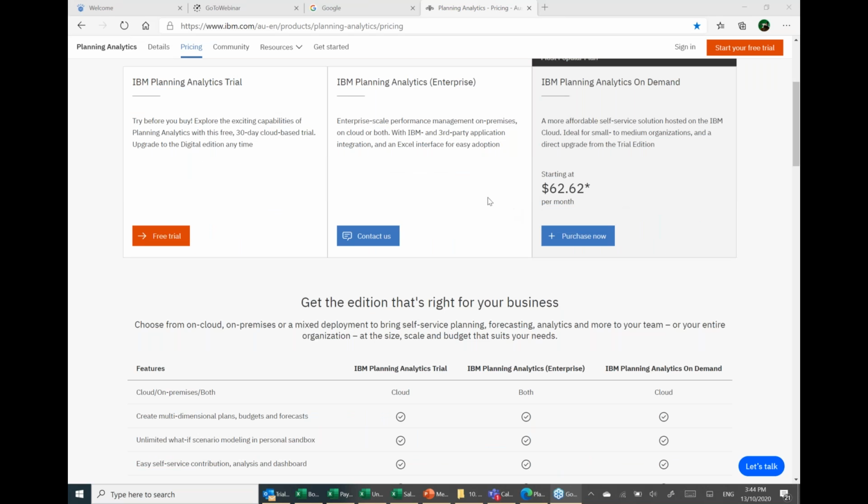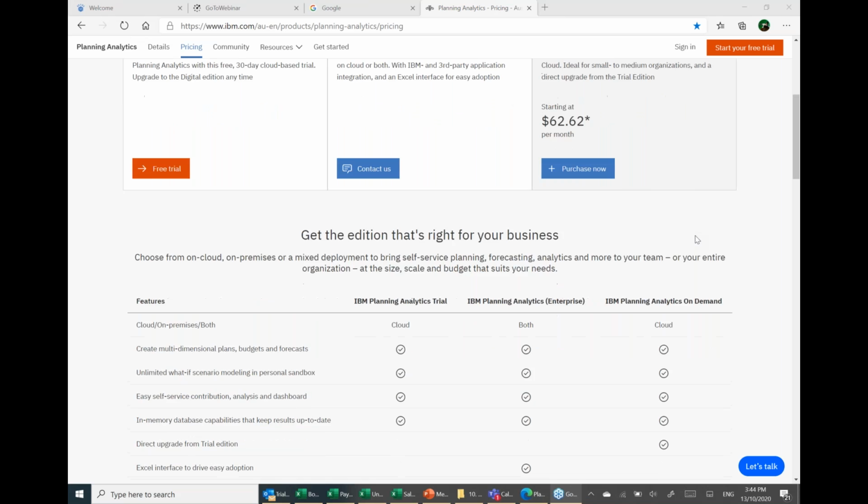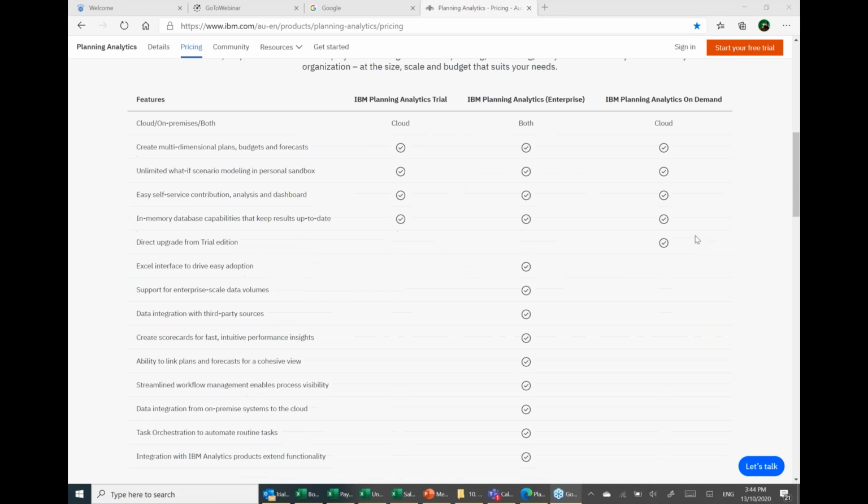As I mentioned, I don't want to go into details of the pricing, but there is a good matrix below which talks about all the different features we have in IBM Planning Analytics, and what you get in the trial version, what you get in enterprise, and what you get in on-demand.